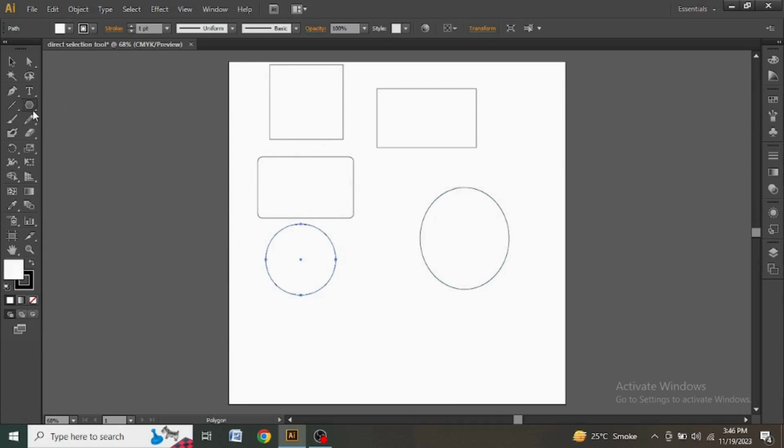Guys, now if I again press with the help of Alt, you can see my polygon here. 1, 2, 3, 4, 5, 6. It is a hexagon. And if I again press, you can see I have another shape, a star.